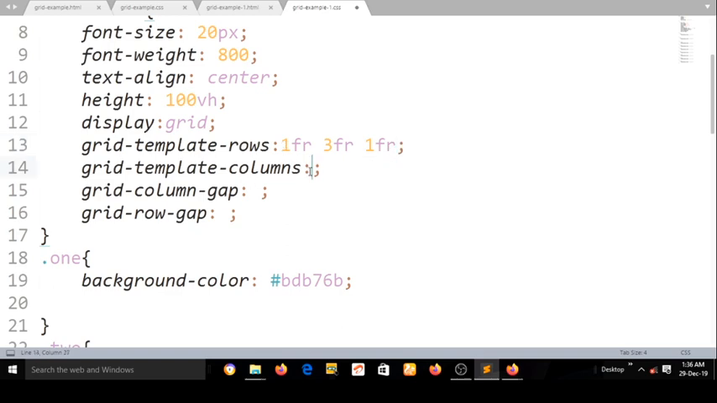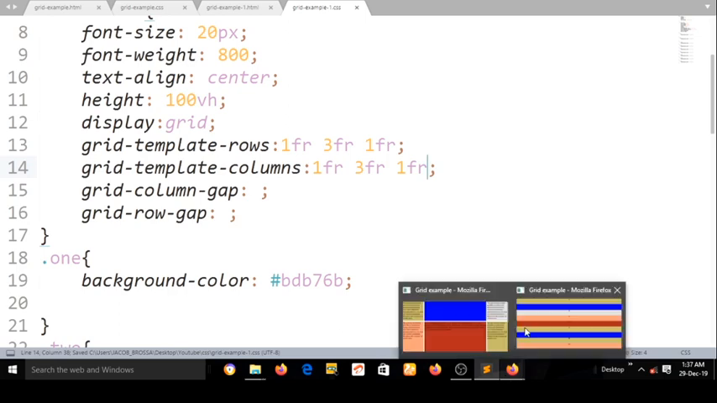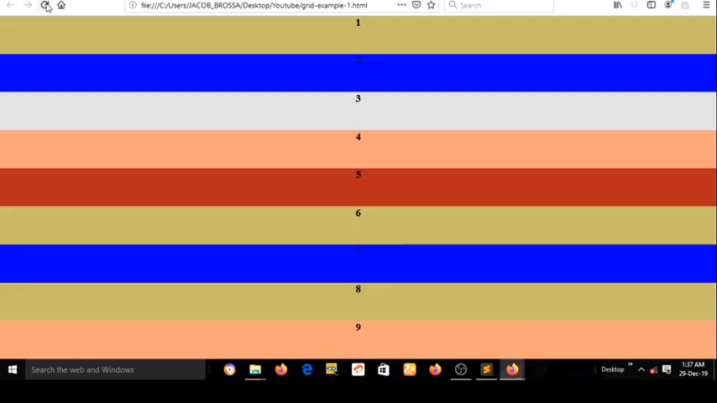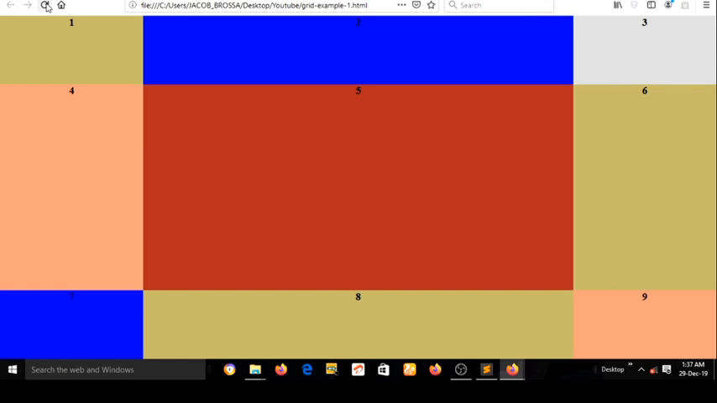And for the column, let's say I want a 1FR and also a 3FR and a 1FR. Now when I save, what I'm saying is I need 3 rows, 1 2 3, and the size would be, the first one will be 1FR, the second one will be 3FR, and the third will be 1FR. So when I save and go back to my browser, you will notice that I've created 3 rows and 3 columns, and the middle one is 3 times the size of the first and the last one.